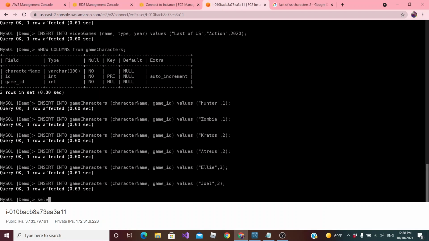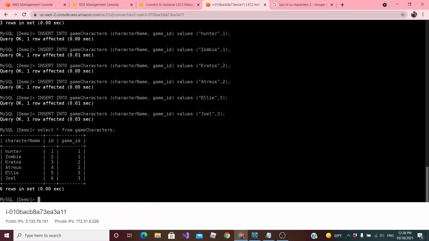Let me just go ahead and try to show. So select asterisk from game characters. And here we go. Hunter, zombie. Look at the IDs and look at those are the game ID that is associated with. And that's how we create those 2 tables. Now, I'm going to try to show you how do we join them in a sec. But I already showed you how do you alter a table, how do you change a table.